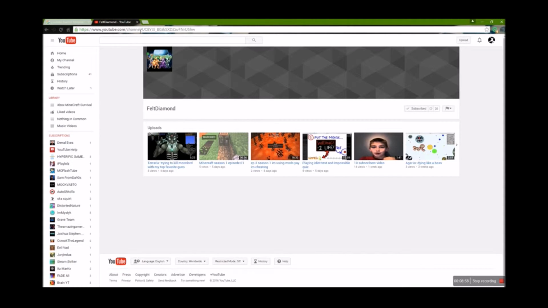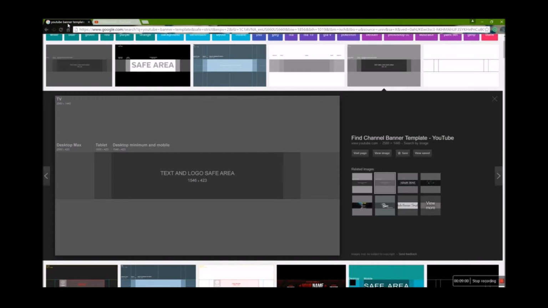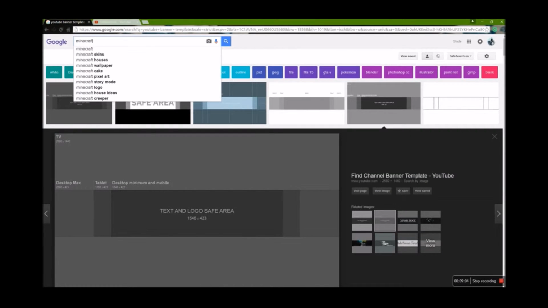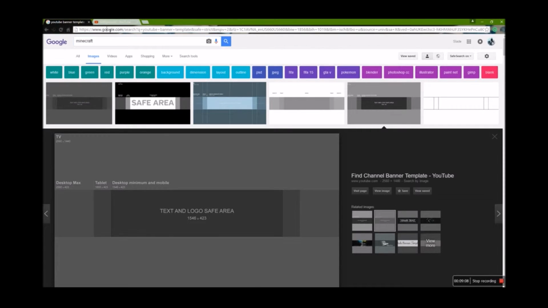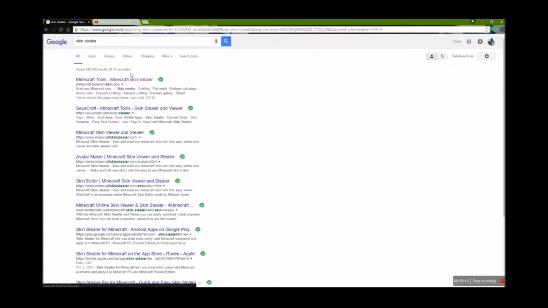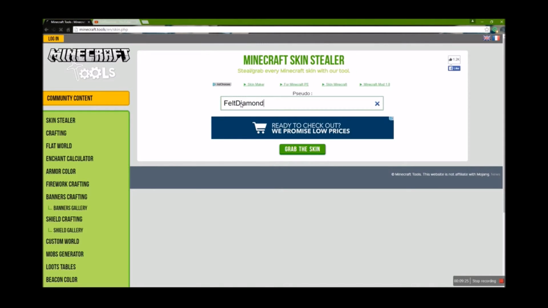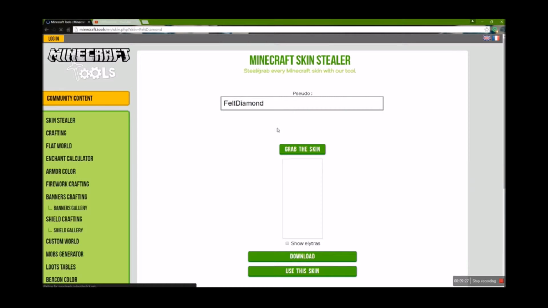So we are going to go back to the image search and search up Minecraft. Actually, I'm not even sure what his username is, but I'm assuming Felt Diamond. So let's search up Skin Stealer, and this is what I did for the banner for Falcon's Fury. I went to Skin Stealer and searched up Falcon's Fury to get his skin. And so I'm going to search up Felt Diamond and see if that's actually his skin.